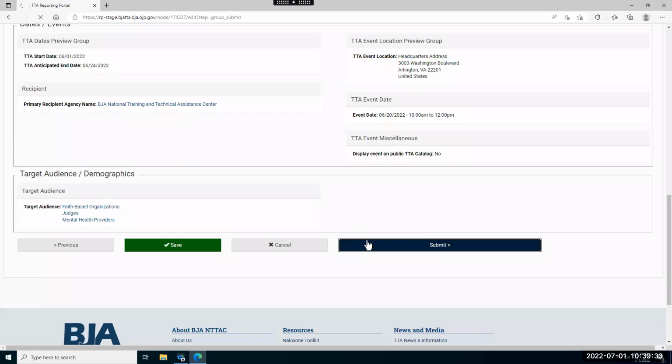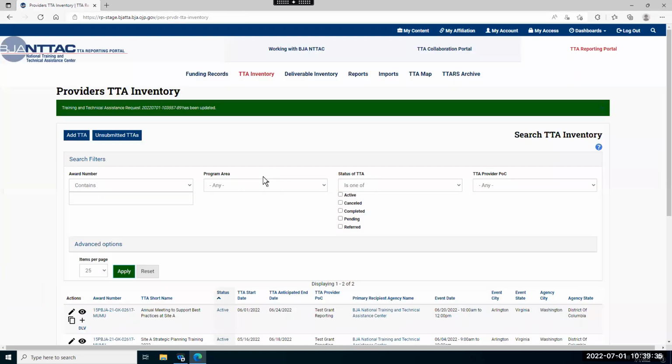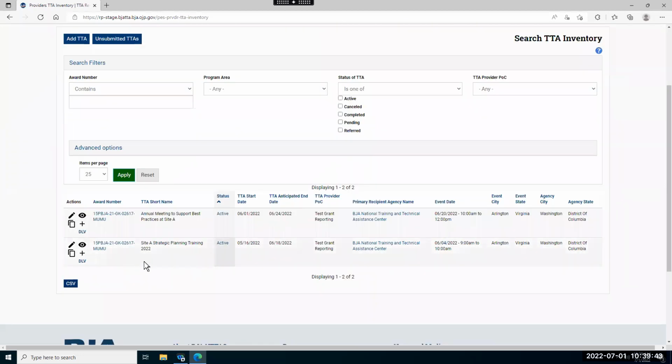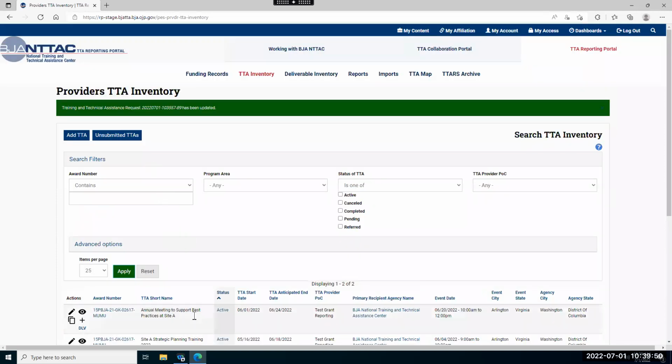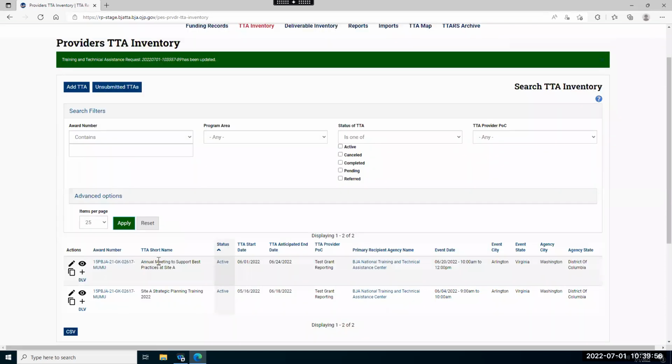This will take us automatically to the TTA inventory page, and this lists all of the TTA activities that are associated with your organization. If we scroll down, we can see here what we just entered and see that it's active. If we had not clicked that Save button or the Submit button, it would not appear here, and we would have to click this button to view it.